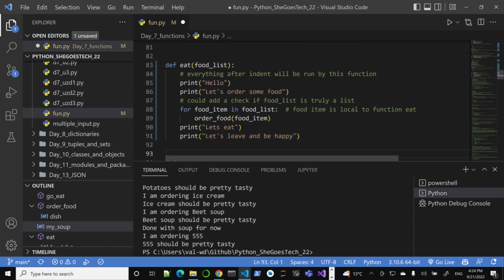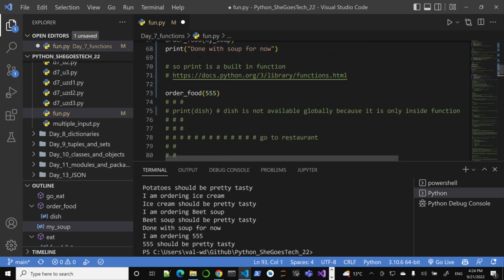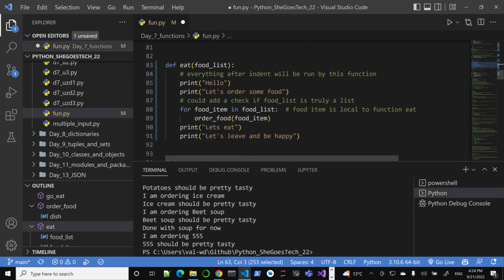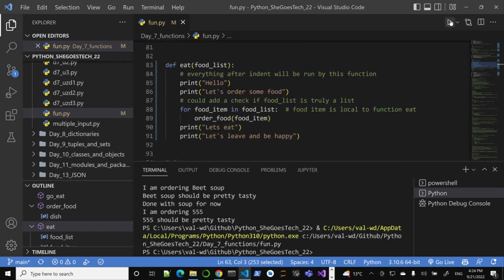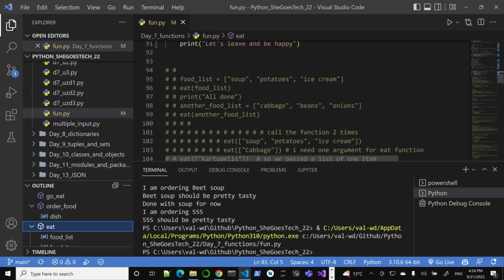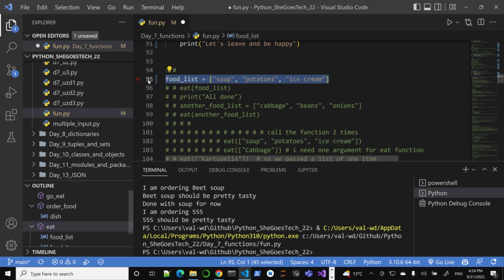Once again, I'm going to quit ordering food for now, and we'll see that nothing happens. I have 3 functions, order food, eat, and so on, but I have not called them. So let's do that. Let's make a food list of items I want to eat, and pass it to the eat function. And then of course I can print all done.